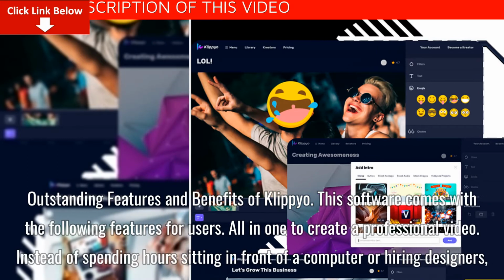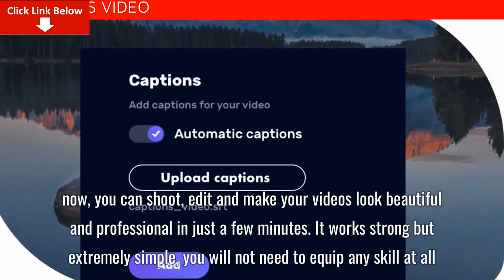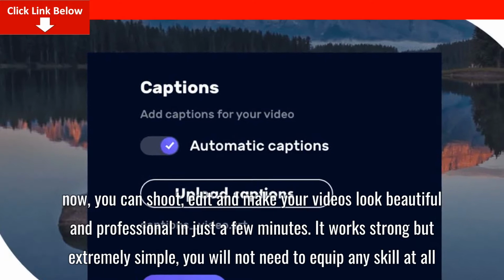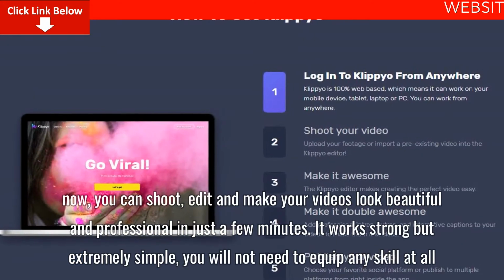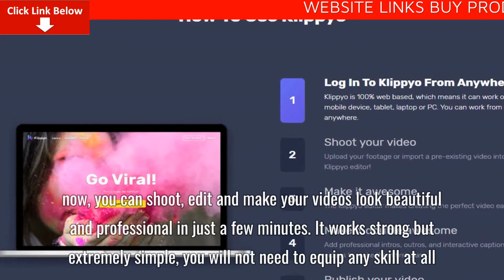Instead of spending hours sitting in front of a computer or hiring designers, now you can shoot, edit and make your videos look beautiful and professional in just a few minutes. It works strong but extremely simple. You will not need to equip any skill at all.